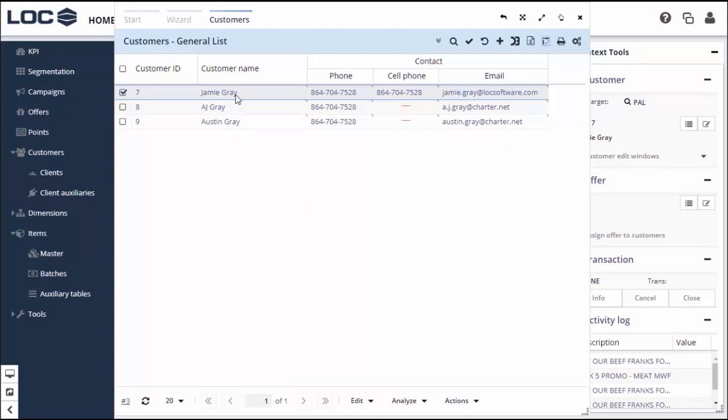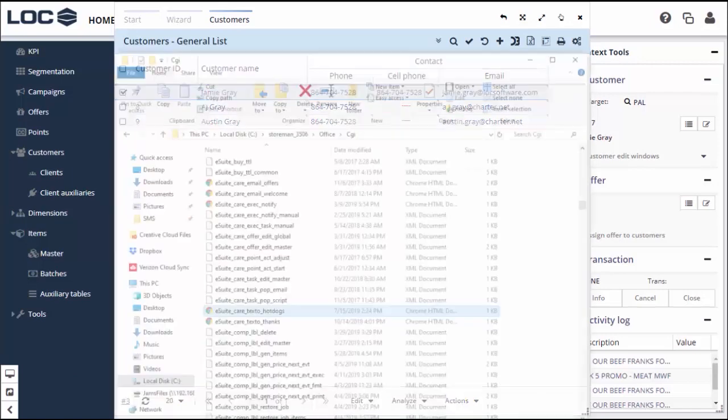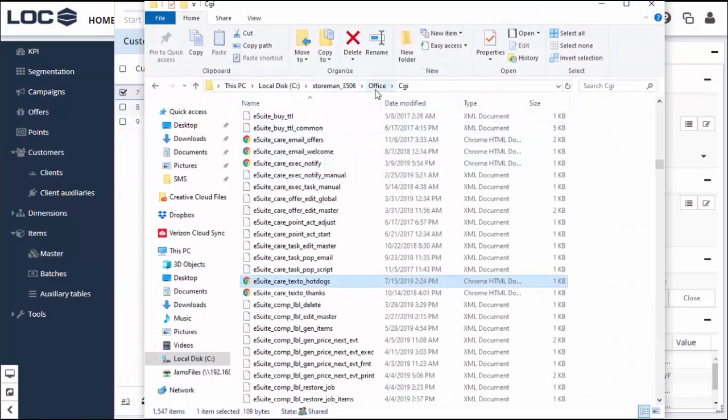That's pretty cool. Now, if we want to take a look at those messages, the templates themselves are in your Office CGI folder. Now, my resellers are probably going to yell at me for showing you this, but they'll get over it. It is what it is. It's a pretty basic template. It's sitting right here. The base one out of the box is right here, eSuite Care Texto Thanks. All I did was copy that, paste it, rename it, and I called it hot dogs.